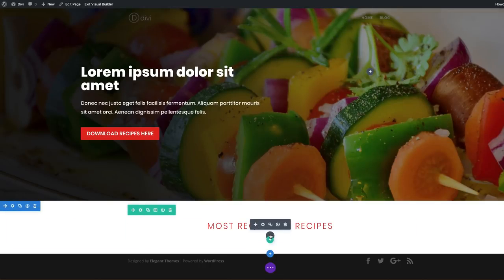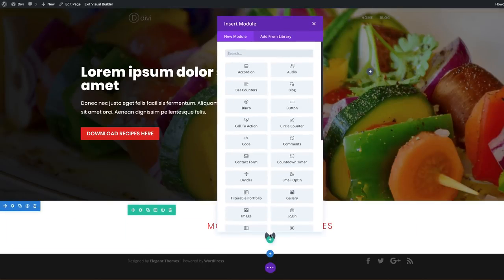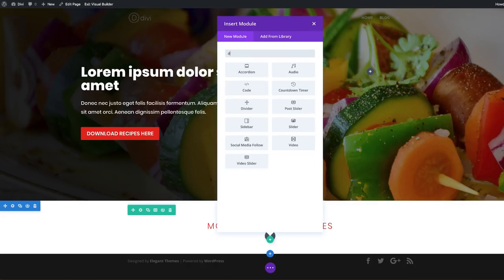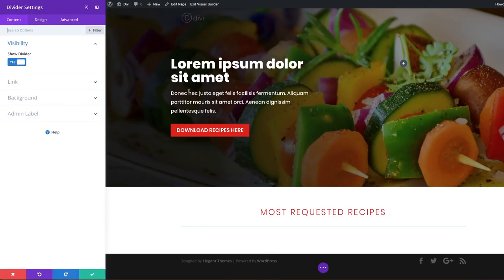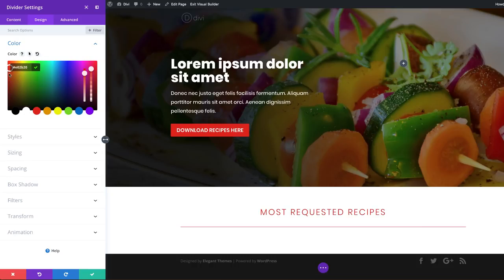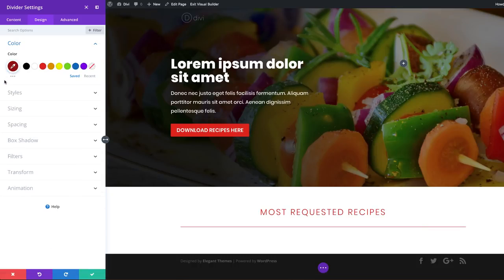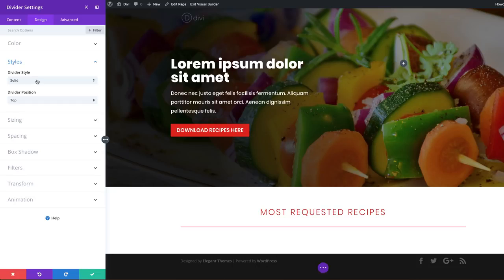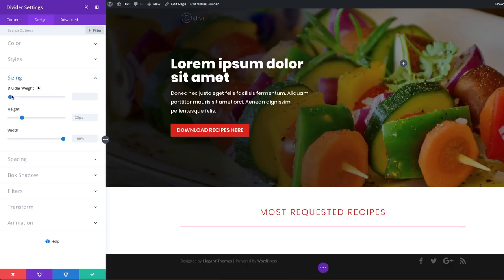The next thing we're going to add here is a divider. So I'm going to come over here, search for my divider, select it. Now we need to customize this divider. If you want to go with a line that goes across, it's up to you, but I want to show you how to actually make it smaller. So we're going to come over here to design, color. We can start here by adding a color. So let's say you want to go for a darker red, we're going to go with that. Click on styles. Over here, it's on solid. That's great. So now we're going to go to sizing.